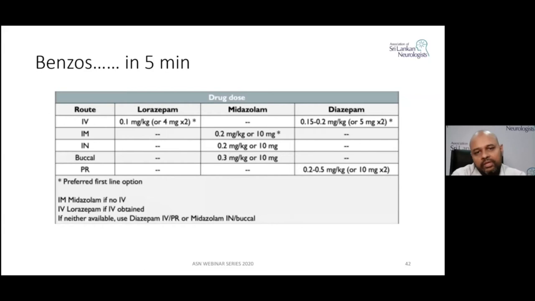If you ask me whether there's a difference between the three drugs in controlling seizures, the answer is probably not, because there's no hard evidence to choose one drug over the other. But there are some advantages. For example, lorazepam is less fat soluble, doesn't distribute very quickly into the periphery, and stays longer within the intravascular compartment. That has an advantage over the other two drugs.